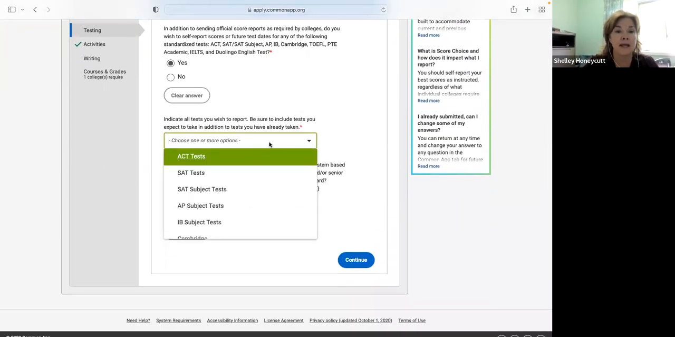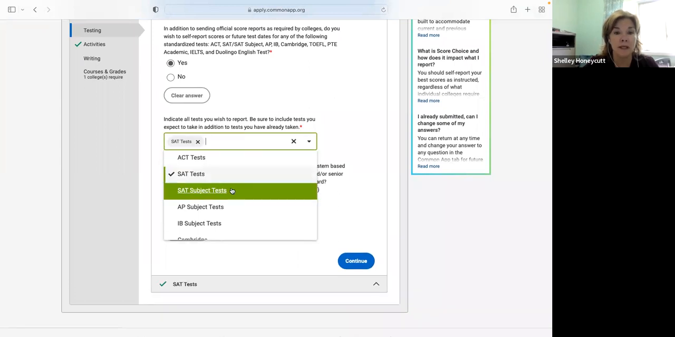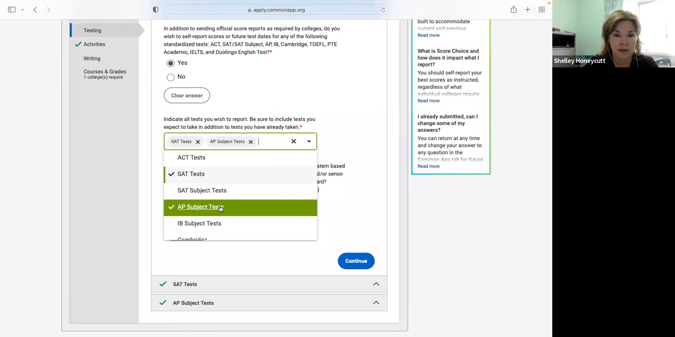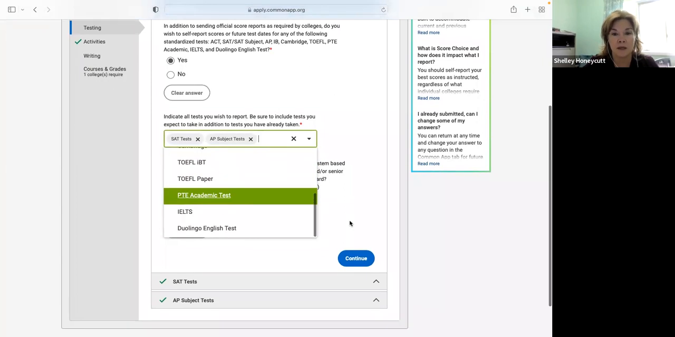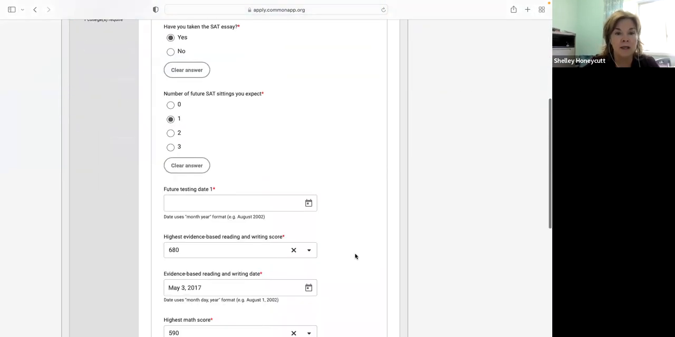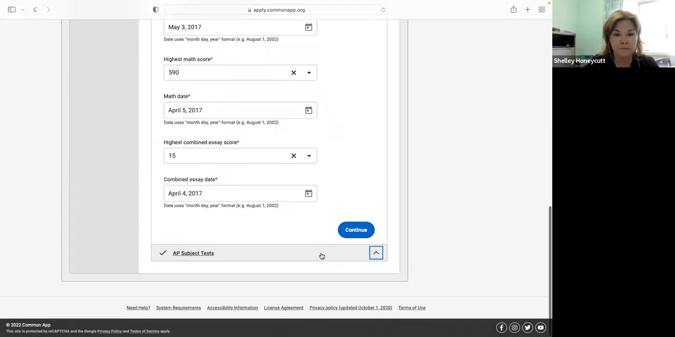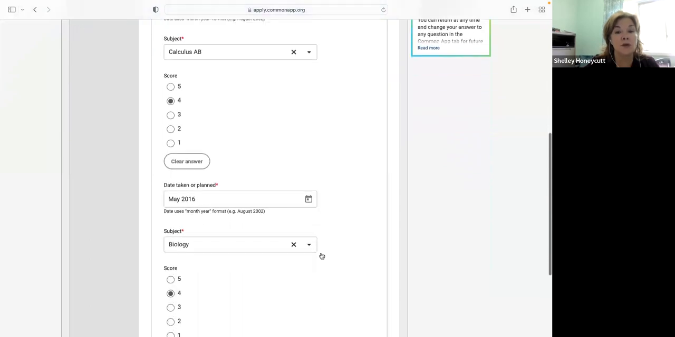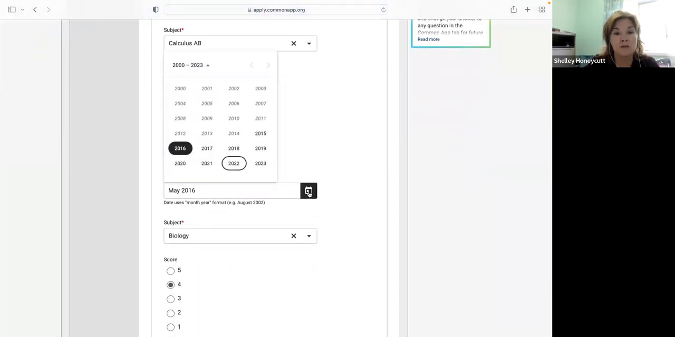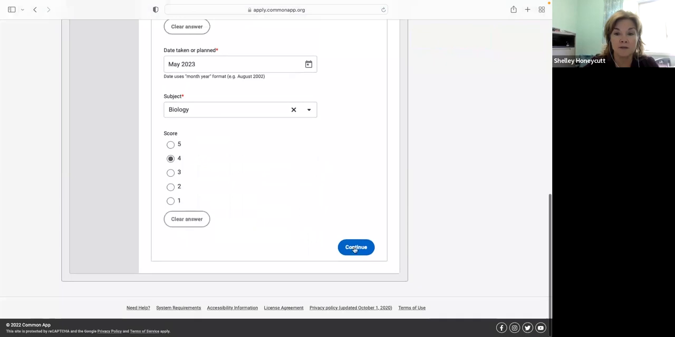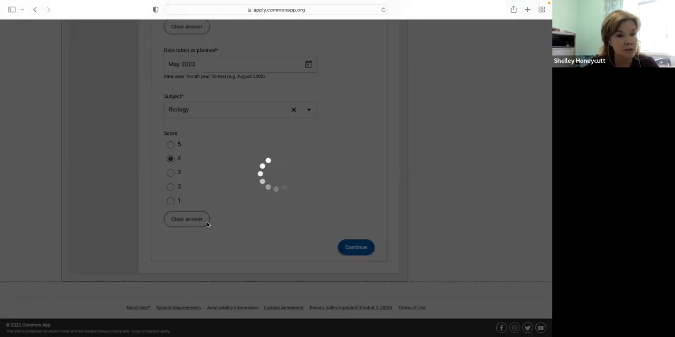Over here, you can just add in which tests you'll be reporting, and no longer SAT subject tests, so you probably won't be doing that, but any other tests that you might be taking, and then they'll pop up right here and you can list them, and you can list your AP subject tests. You can also list ones that you are anticipating taking. So you could go out to 2023 and say, oh, I'll be taking this particular test in May 2023. So it just gives them an idea of what you intend to do.